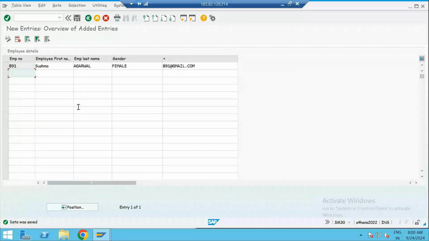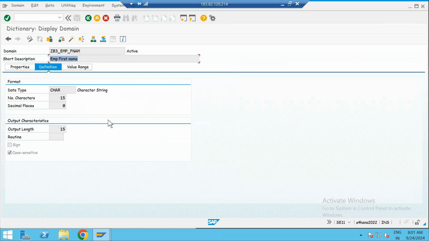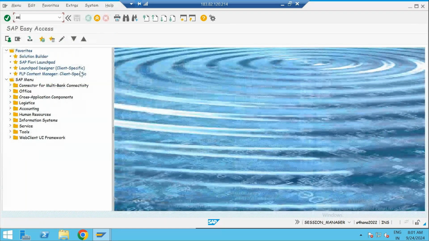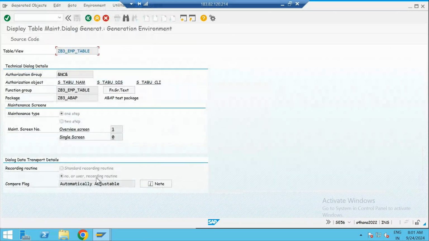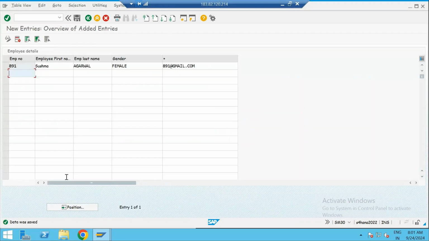See what happened? When I clicked on save, first thing, it did not ask for a TR. Earlier it asked for a TR, a transport request, when I clicked on save. Now I did not get it. The reason is that in the TMG I've chosen the no user recording routine. Because of this option, I did not get a TR, and because of case sensitiveness in the domain, this is not converted. Whatever I gave, it took. Even if I give everything in small letters, it will still take it.